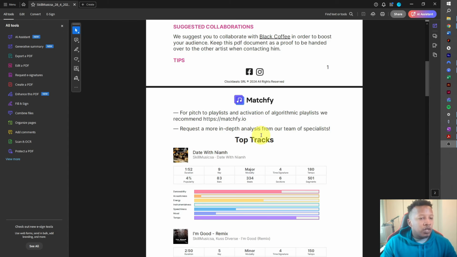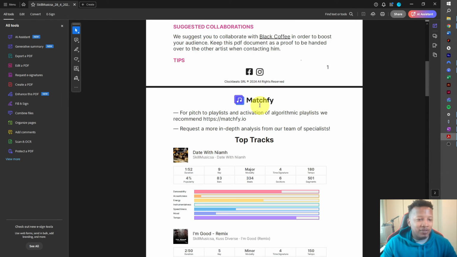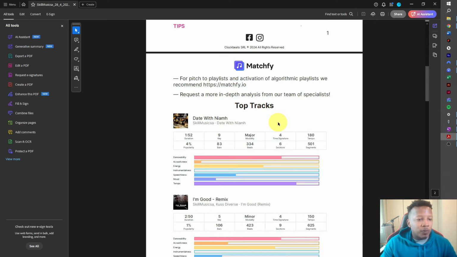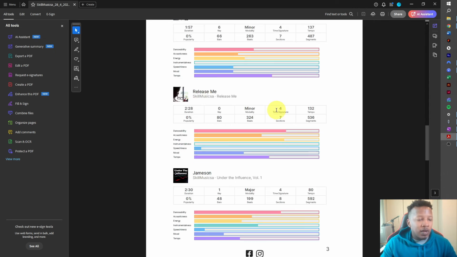So this is part of my analysis. What I like is, other than this one, South Africans will know, collaborate with Black Coffee, which will be very difficult. But other than that, what I like is how they break down the top tracks. So these are the top tracks that I have that are being used quite a bit.